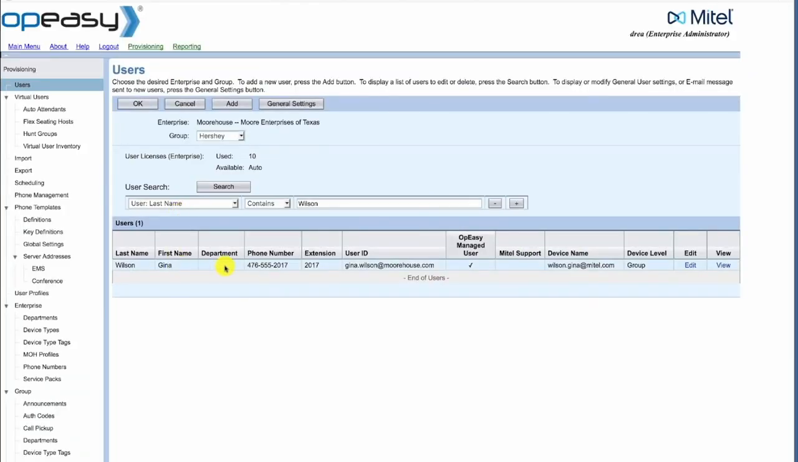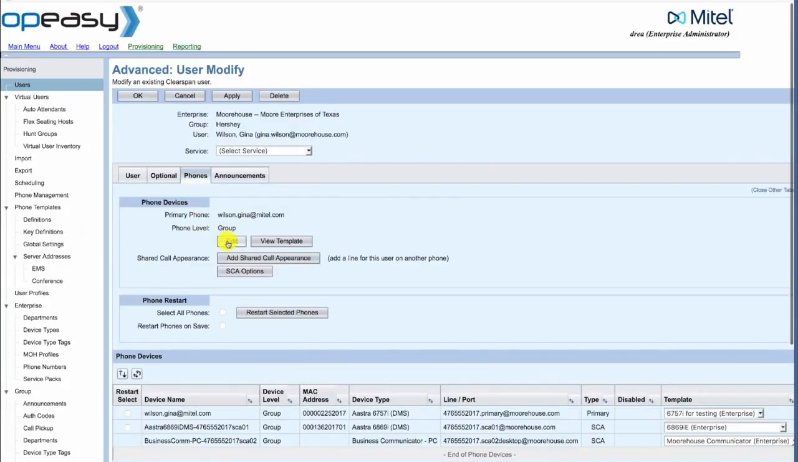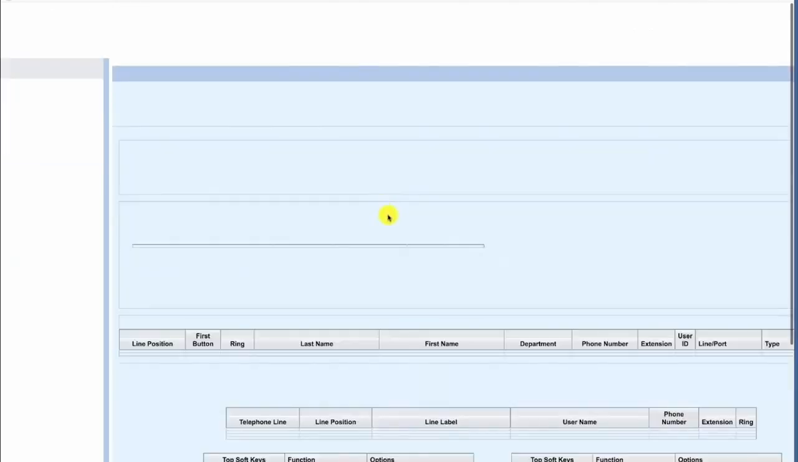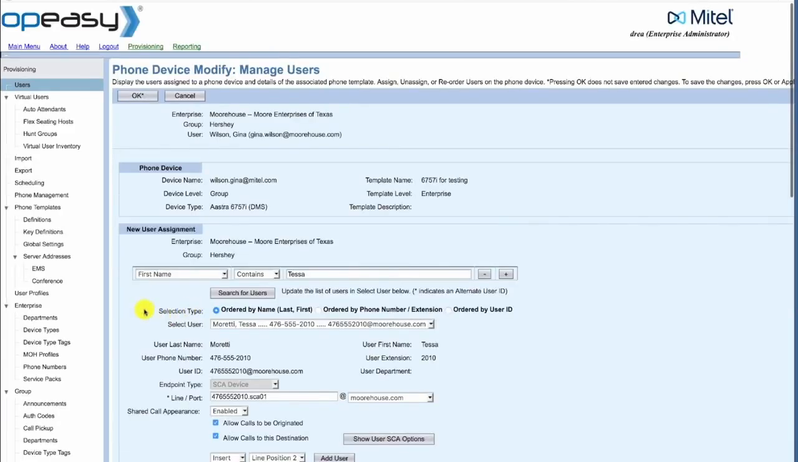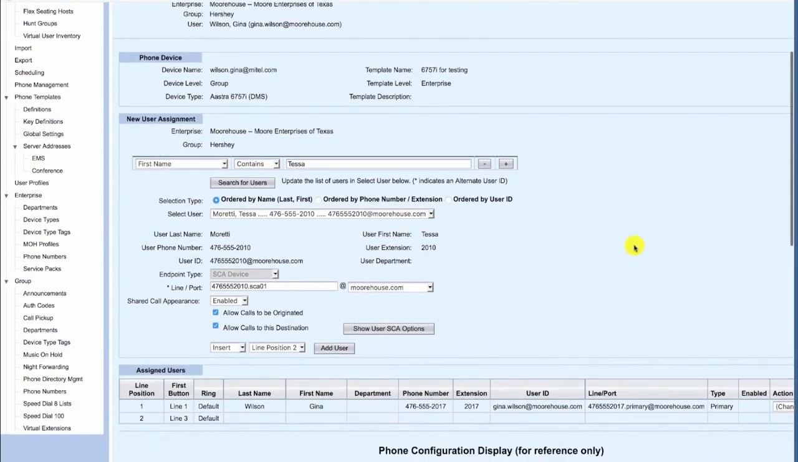And click anywhere on the row to edit. Click the Phones tab. Edit that primary phone device. Click on Manage Users. Again, we have a line position still open. The search is still there. We click on Search for Users. Now we do not get that error message because Tessa can now be added as a shared call appearance.